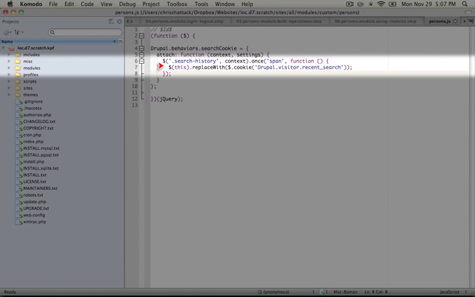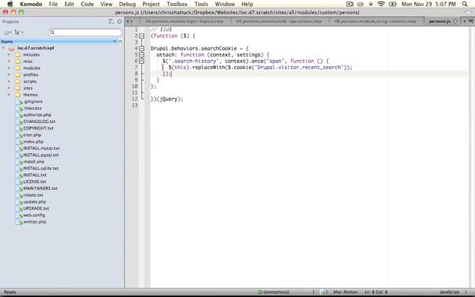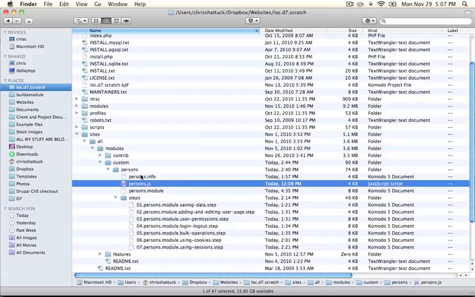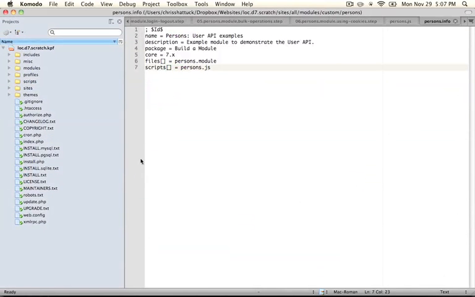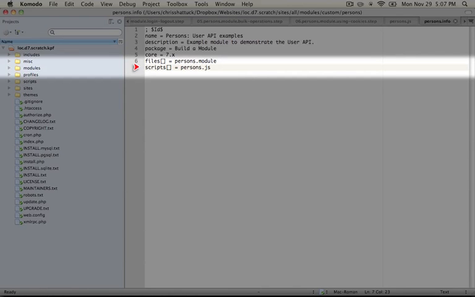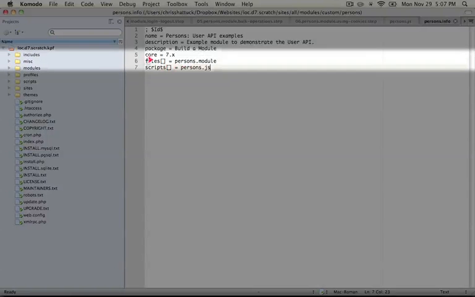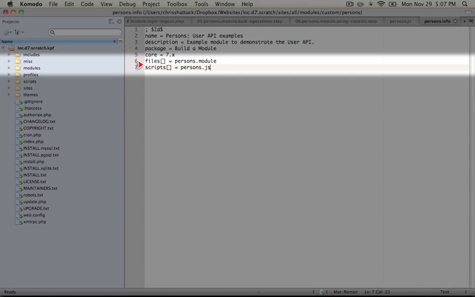Now that we have our JavaScript file, we need to make sure that it gets included on every page. And we can do that by adding it to the scripts variable inside of our info file. So let's go ahead and jump to our module directory and open up the .info file. Here you'll see one line that you haven't seen before in the previous videos, which is an array type style, and it's called scripts. And we're adding the persons.js file, just like we added the persons.module file to the files array here. So pretty straightforward. This will add the JavaScript to every page load.